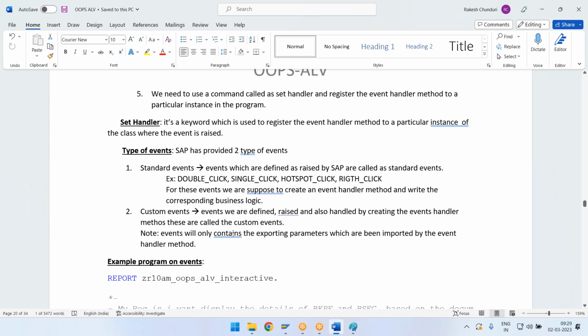Events will contain only your exporting parameters. It doesn't have your importing, changing, or returning parameters. Remember that. Event will always have your exporting parameters only. This is one of your important interview questions. So this is all about your OOPS ALV.